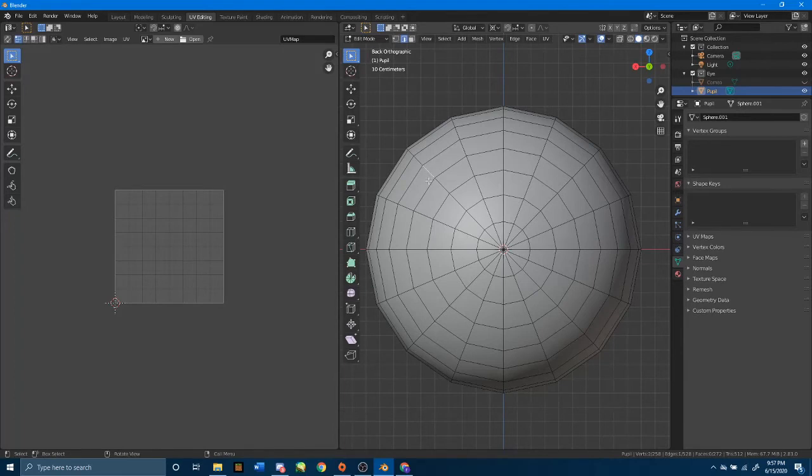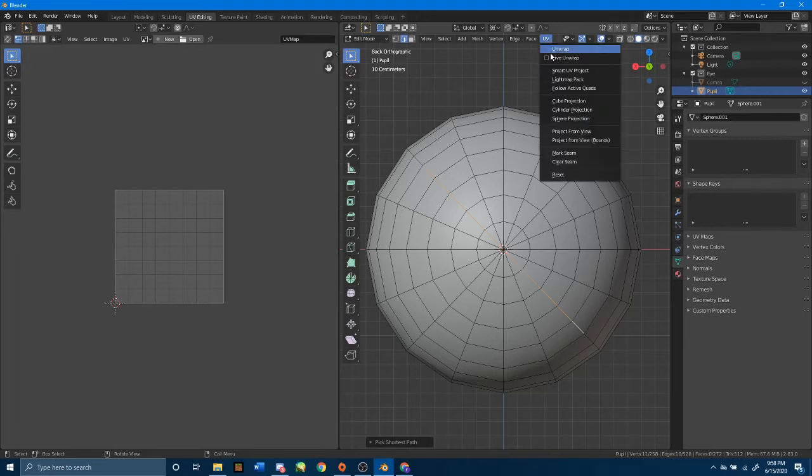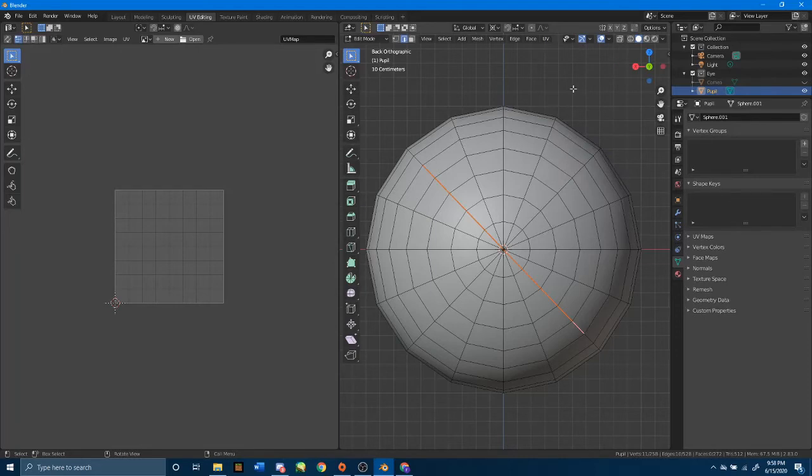Click this edge here, and then I want you to hold Control and click this edge down here. That is going to select the entire edge loop from there to there. Now go up here and click the UV tab and then press Mark Seam. Once you click that, if you deselect, you'll see that it turned red.